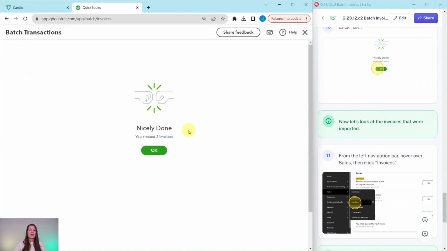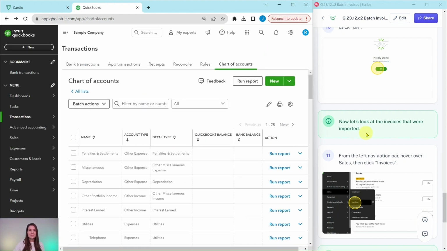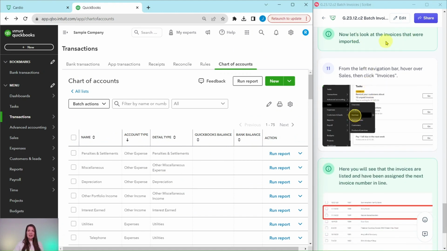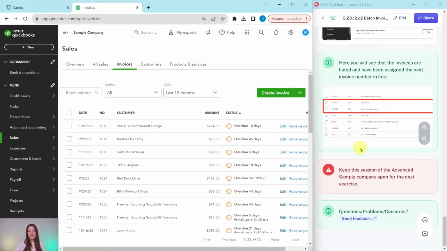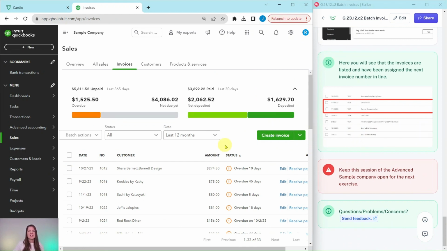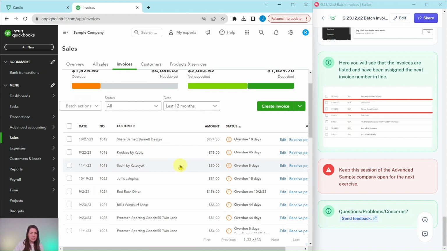And when we do, we're going to see that it has created 2 invoices for us, which is great. Everything imported correctly. Go ahead and click on the green OK button. And now let's take a look at the invoices that were imported. From the left navigation bar, we're going to hover over sales and then click on invoices. So over here, you see this sales, hover over that and then go ahead and click on invoices. And here we're going to see the invoices that were listed have been assigned to the next invoice line.